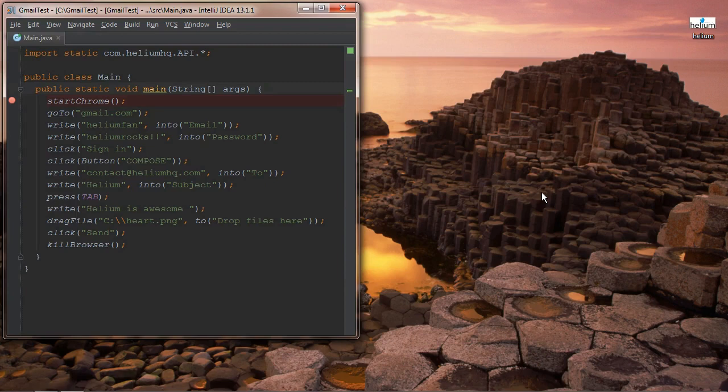You can use any text editor or IDE to edit Helium scripts. In this case, I'm using IntelliJ IDEA, but you could, for instance, also use Eclipse or NetBeans. I already have a Java example file open here, and I will now debug into it and explain at each step what it does. I first start the debugger.